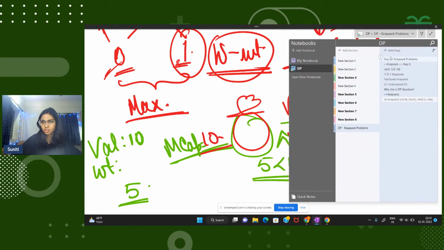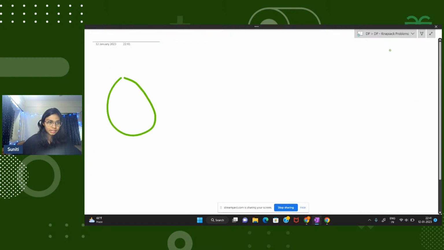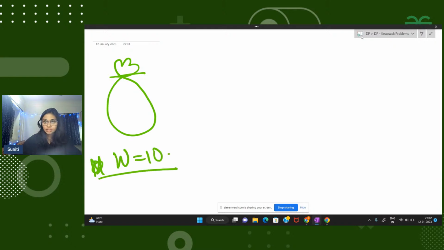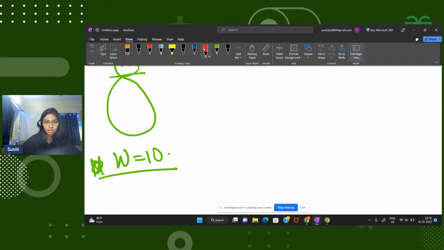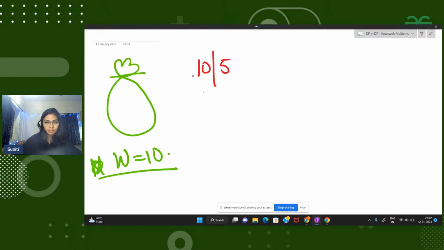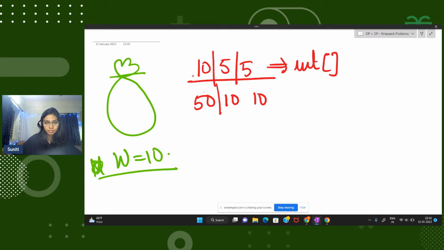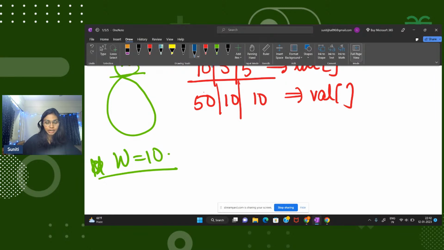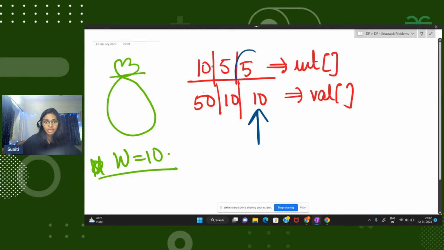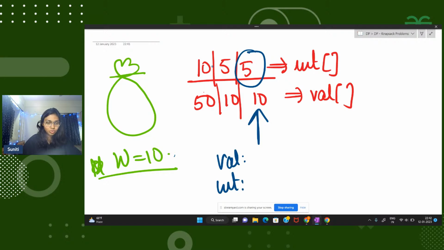Let me use a new page. Let us say this is our knapsack. The weight it can hold is 10, and we have 10, 5, 5 for weight, and the value is 50, 10, 10. Now, we have started our iteration from this point. The weight is 5, and 5 is less than 10. Now, let us say you have directly added it without checking, just because the weight is less than 10.